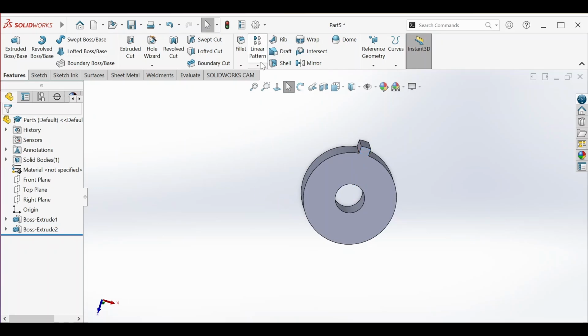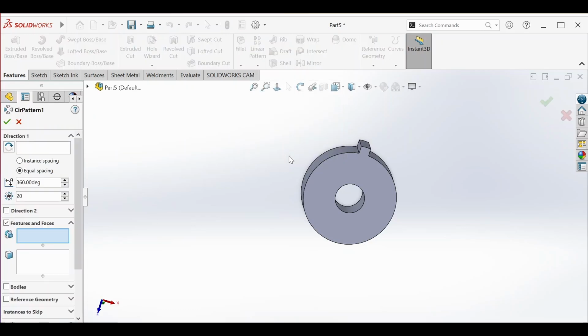So we click on circular pattern, and we define the parameters of the feature. For direction 1, we can select any of the circular edges, it doesn't matter which, we select this one. With the distance spacing, we can set the angle of distance between the teeth, but in this case we check equal spacing. And with these two boxes, we can decide the angle of the pattern and the number of instances.